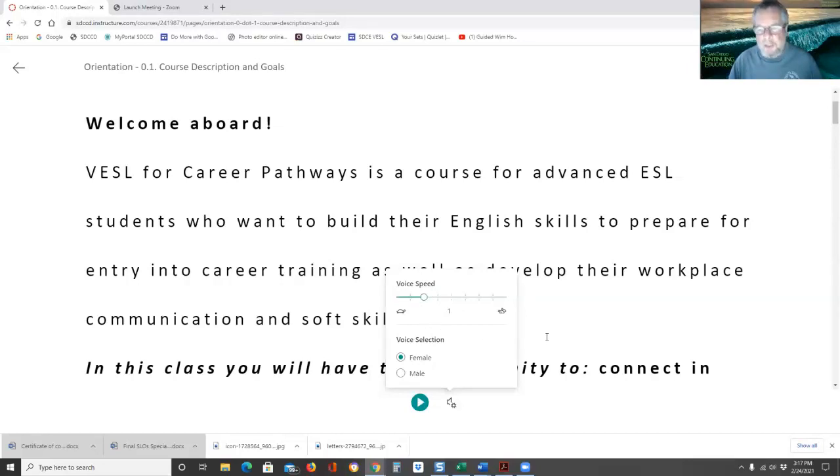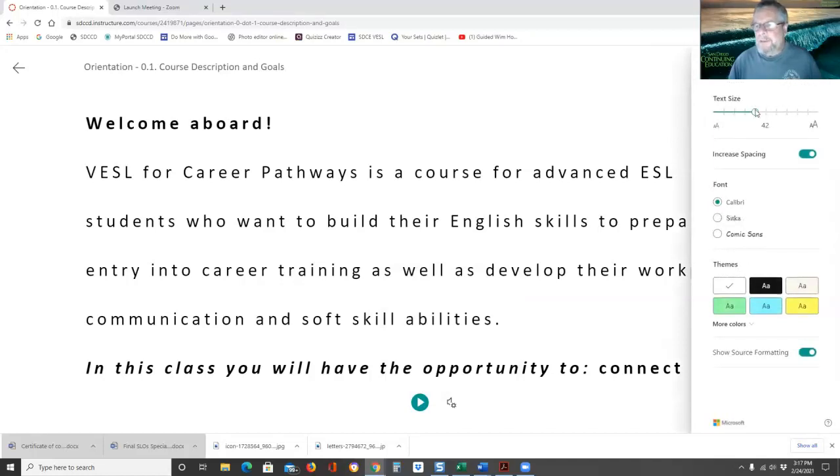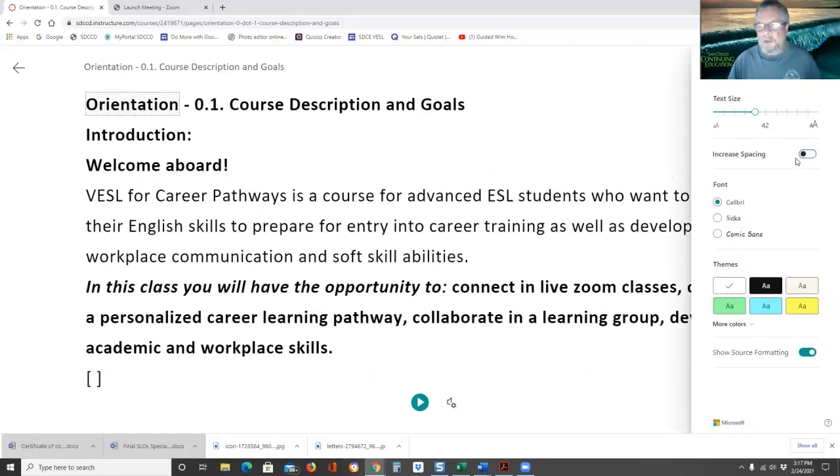It's free. And then I'm going to go up and show you guys what we have here in these 3 icons. So the first one is the text size and everything. The only thing I really use here is this increased spacing, which the default is on. I turn it off so it tightens up down here. I just like to see everything.